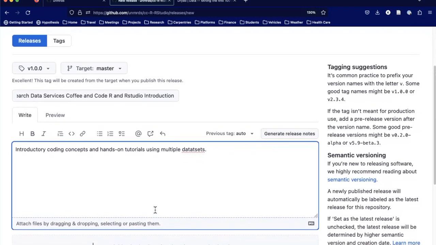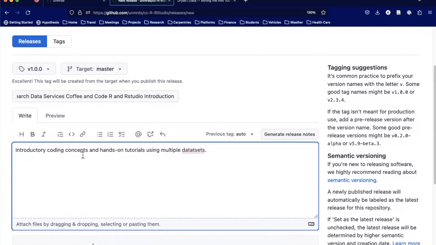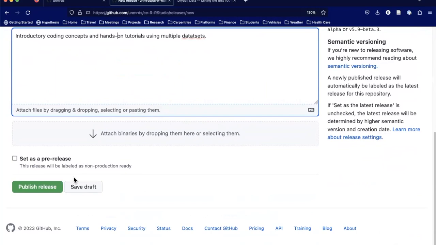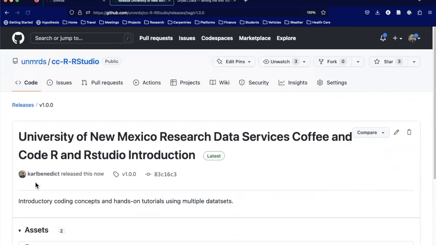Yes, and so now we have given it a title and added a brief description, and we are just going to scroll down here, and you can do a pre-release, but we discussed this yesterday and we're pretty comfortable letting it out there in the wild. So we're going to publish this release.